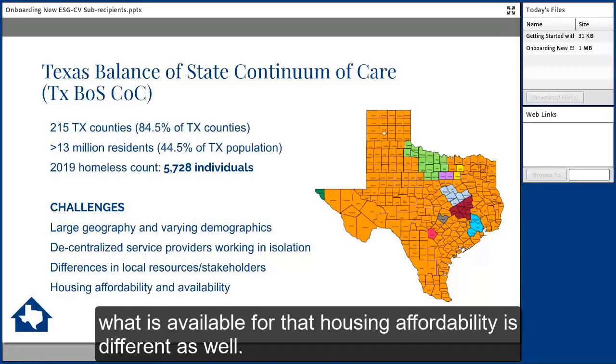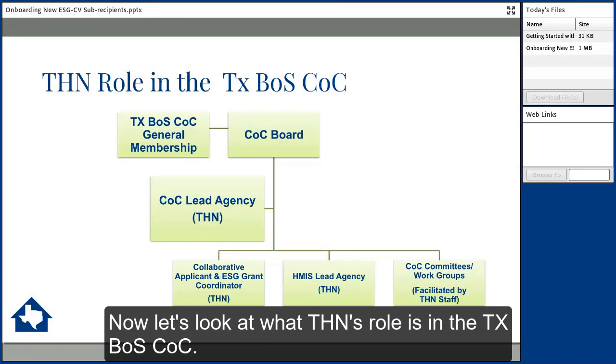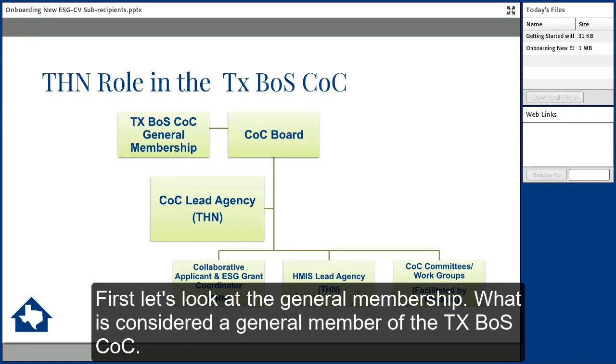And what is available for that housing affordability is different as well. So now let's look at what THN's role is in the Texas Balance of State Continuum of Care. First, let's look at the general membership. So let's look at what is considered a general member of the Texas Balance of State Continuum of Care.